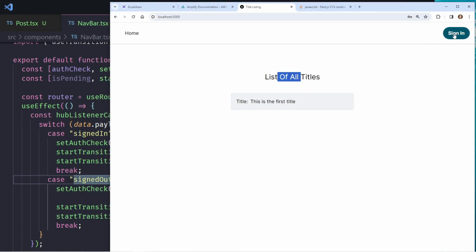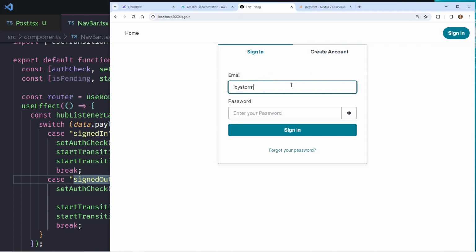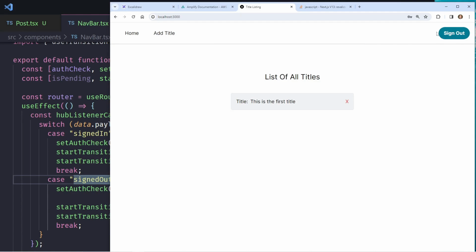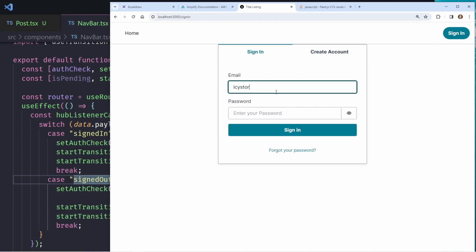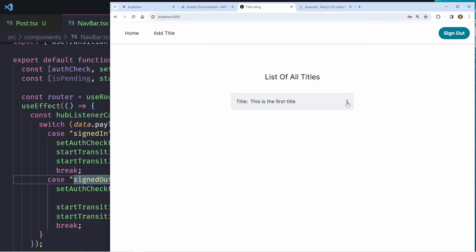So here it is, I'm signed out. I come back in here. Now it looks okay, I have the X, but if I sign out, it's disappeared. So I can't click on it again. And so let's take a look at what happens when I try to delete. Click the X button here. Cool, so it disappeared, it's deleted.